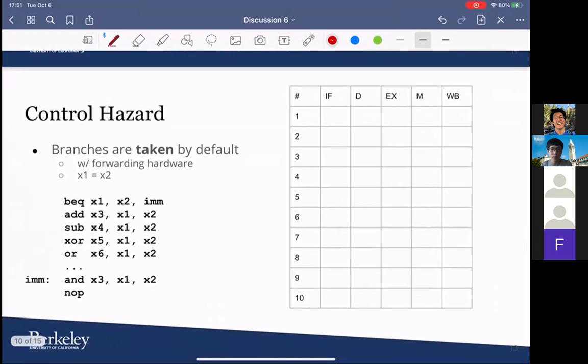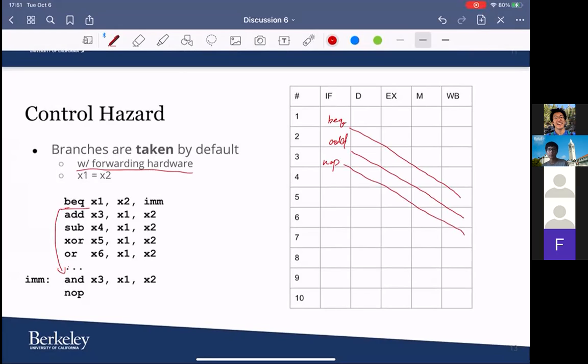Okay, that is the branch not taken. And we also have an example for a branch taken. It is exactly the same problem setup as the previous one. I'm going to pass this one. So if branch is taken by default, basically this line will be flushed. And then because we have some forwarding hardware, we can directly jump to the branch. So this line will be all added, and it will finish just like this.